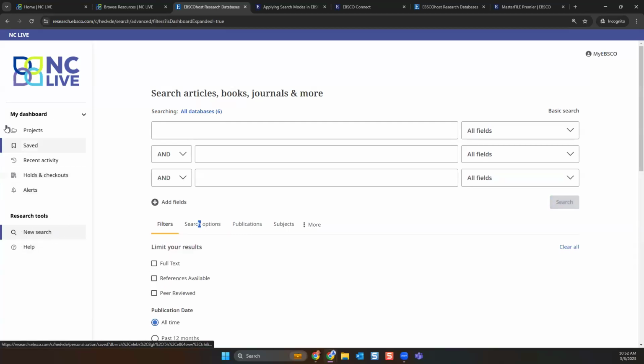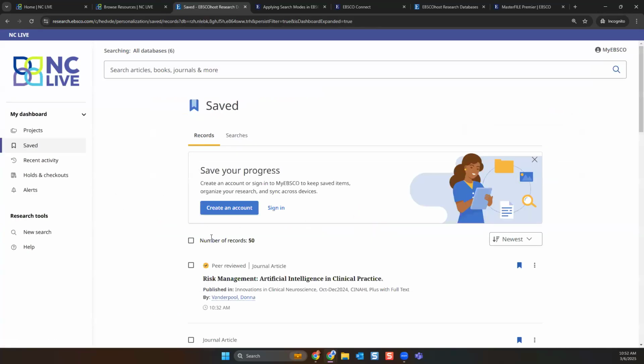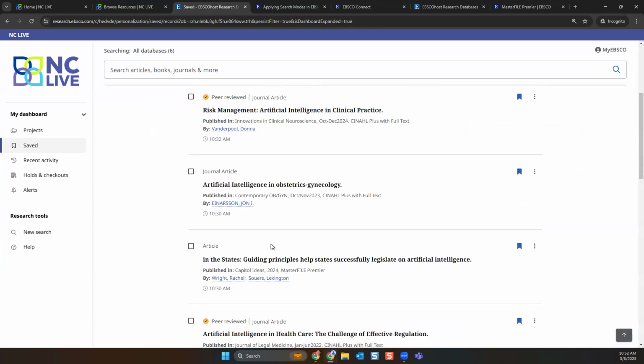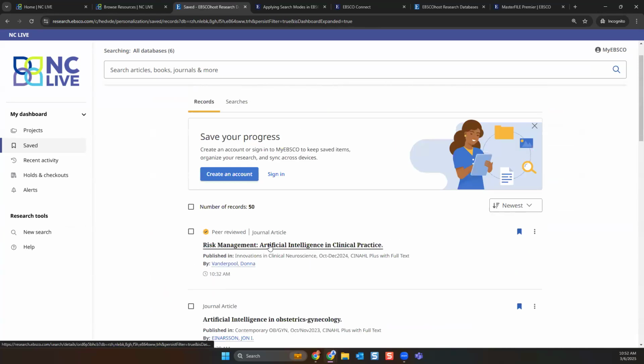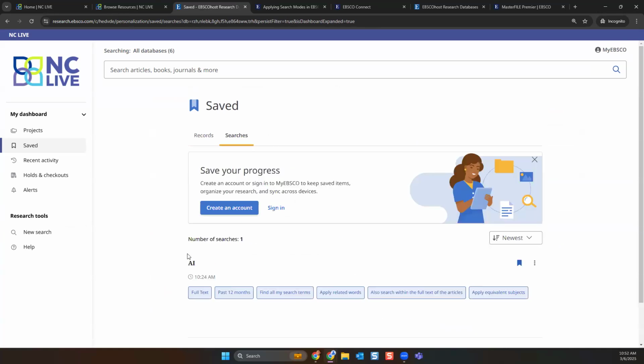Okay, let's take a look at our dashboard. I did save a number of resources, so I'm going to click that Save section, and we can see all of our records are available here that we saved. It does let me know if I want to save this long term. It gives me a prompt to create an account or sign in. I did save a search. Remember that's AI search. So on the Save Searches tab, I see the AI search that I named. It gave me the timestamp when I executed that search and the limiters that I applied.